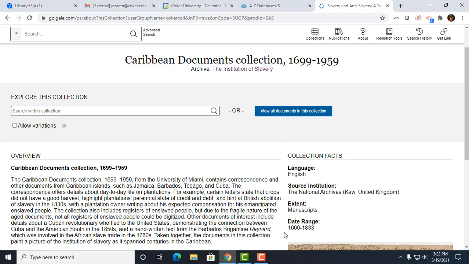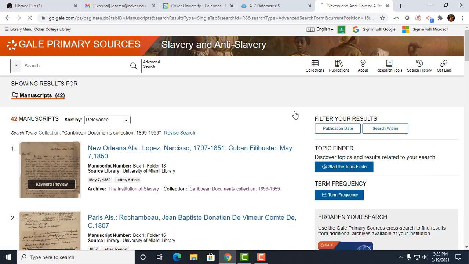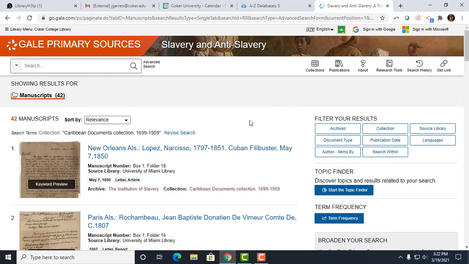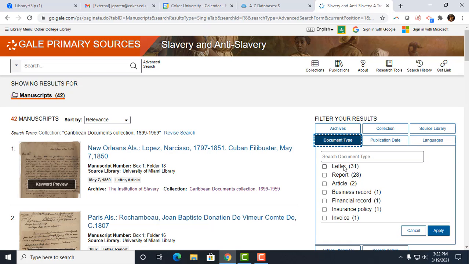It gives you the date range of it, what types of collections are in there. So this is mostly going to be manuscripts, your source institutions, your languages, and if you click that, it just brings up all of your articles here, and then you can filter your results. You can do it by collection, by source library, by document type. It'll show the different types of documents that you can look at, and then you can continue to limit it in that manner.